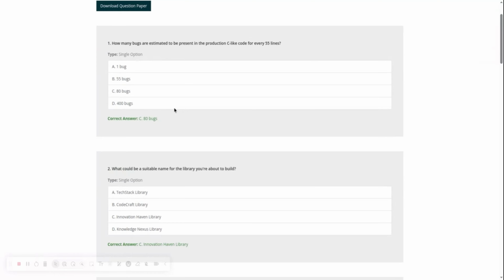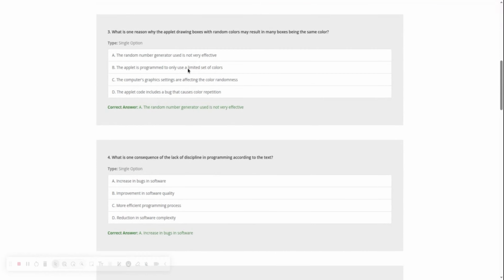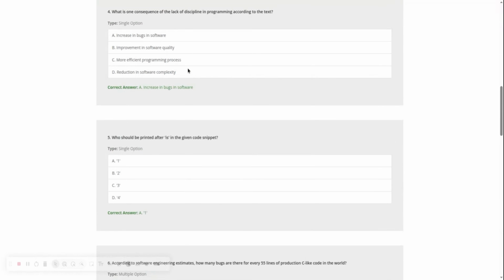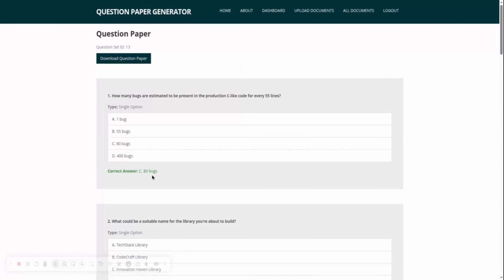That one is about how many bugs are estimated, like in code every 50 lines, right? These are the questions, right? So you can see there are subjective questions, there are multiple choice questions also, and the correct answers we have already provided. So if you want to validate the answers to the questions, then you can validate from these answers, right? If you want to download the question paper, just click on the download button and you will be able to download the question papers also, right?